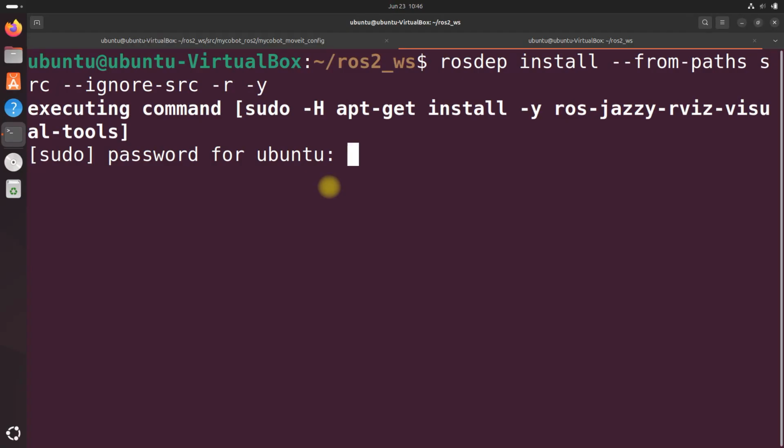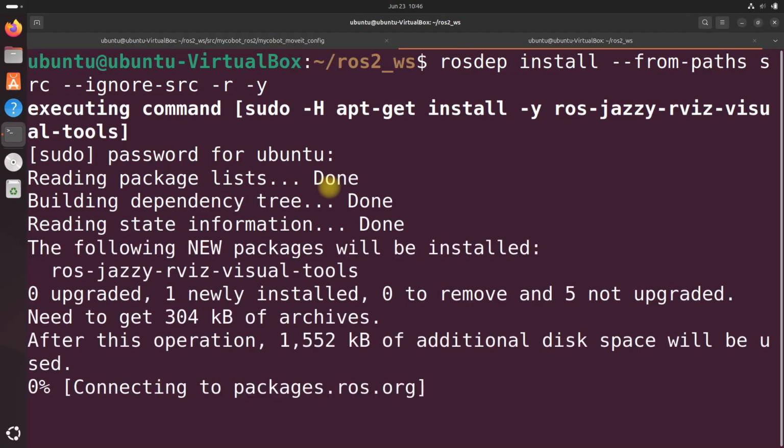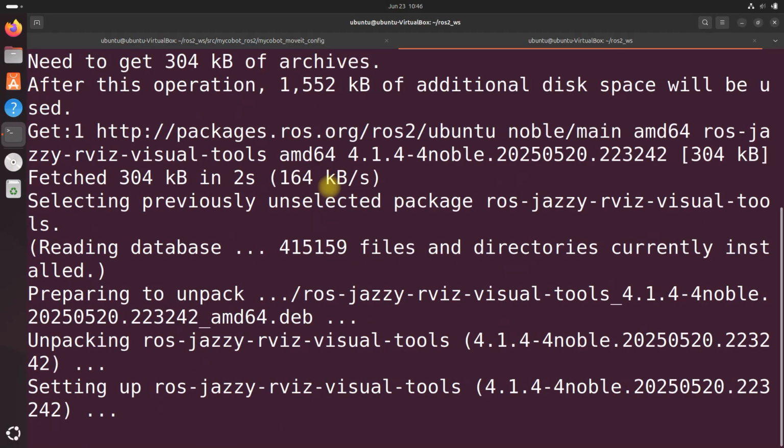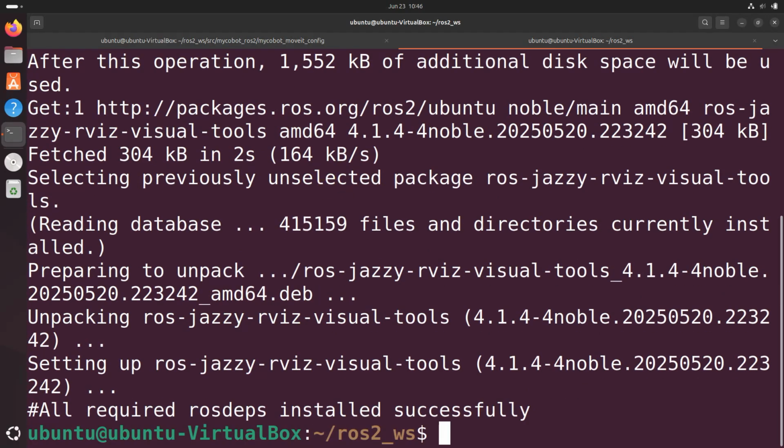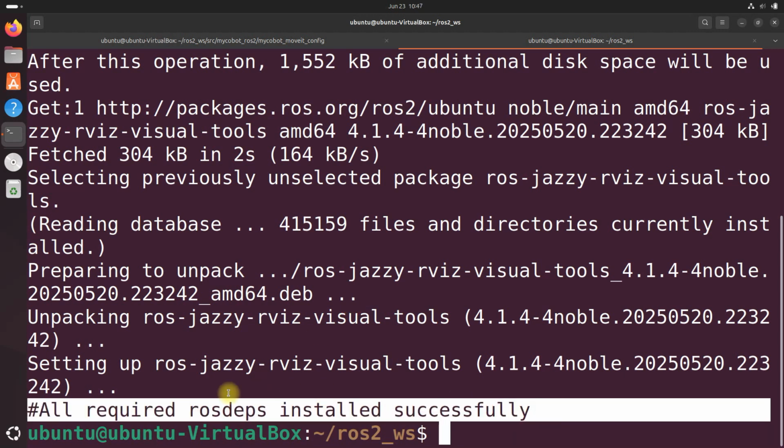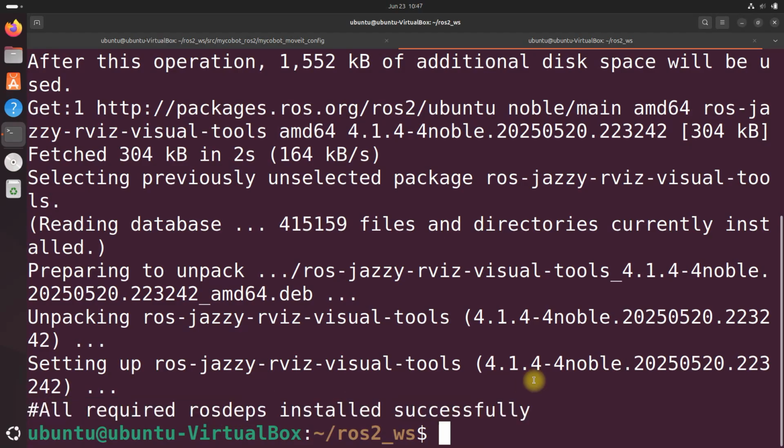Okay, it looks like we need to install the ROS Jazzy RViz visual tools. All right, and let's just type the password so that automatically installs. This will install any missing dependencies. Okay, and when you're finished with that, you should get a message at the bottom that says all required ROS dependencies installed successfully.